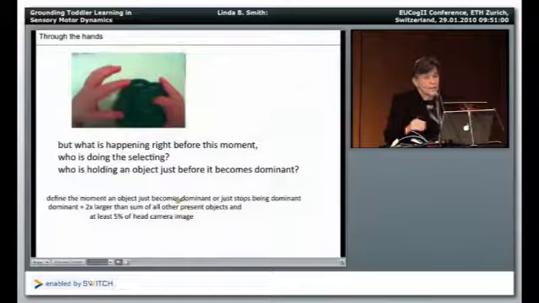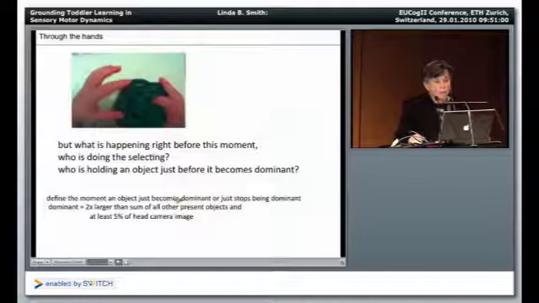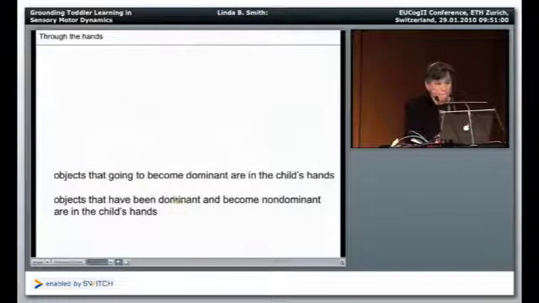So the next thing we asked in these data is what is happening right before this moment? Who's doing the selecting? Who's holding an object just before it becomes dominant? So what I'm going to show you next is going to define a point in which objects that are going to become dominant are in the child's hands.